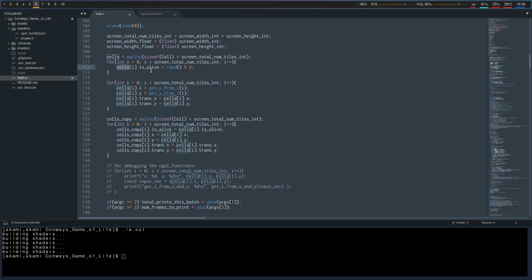Okay, and so it's setting is alive randomly. This will actually set it to 0 or 1. That's the way this works, because we're doing modulo 2, that'll give you a 0 or a 1.